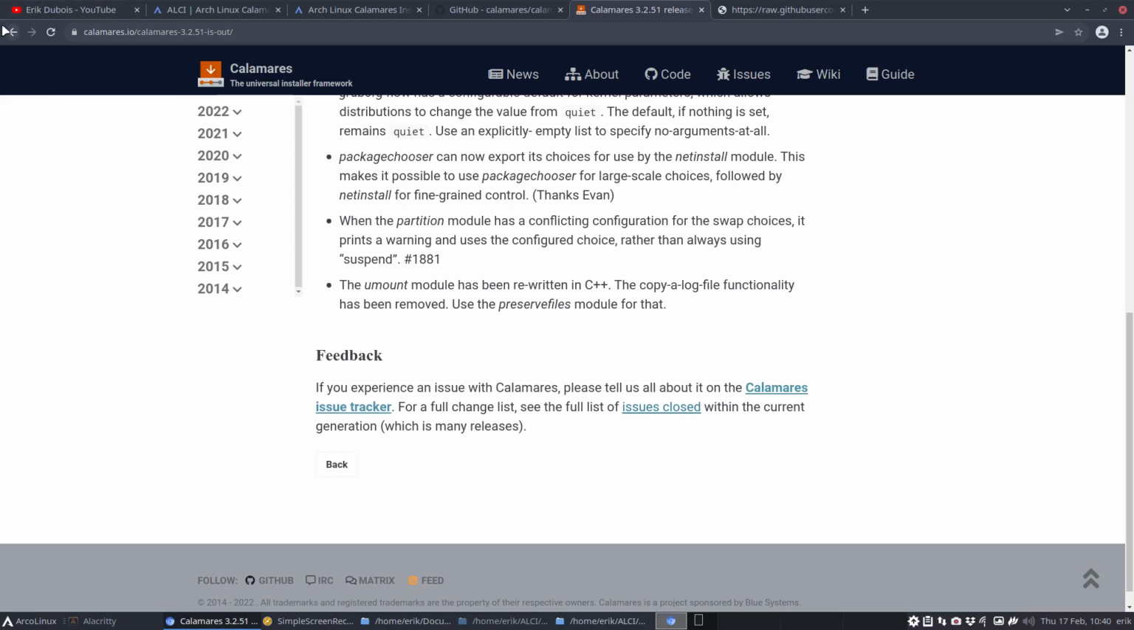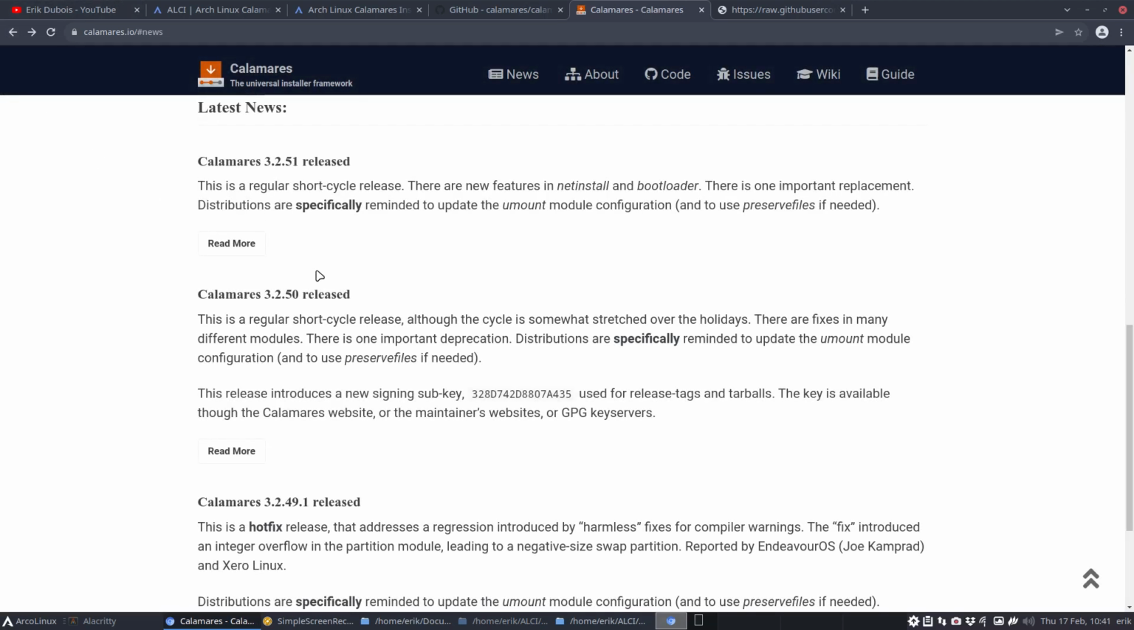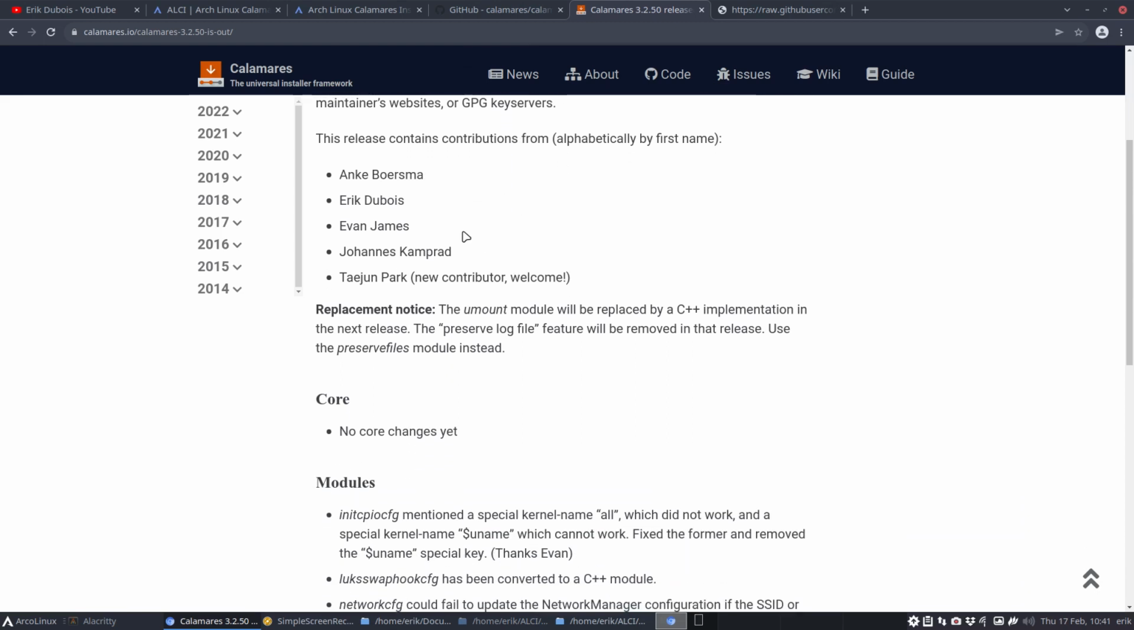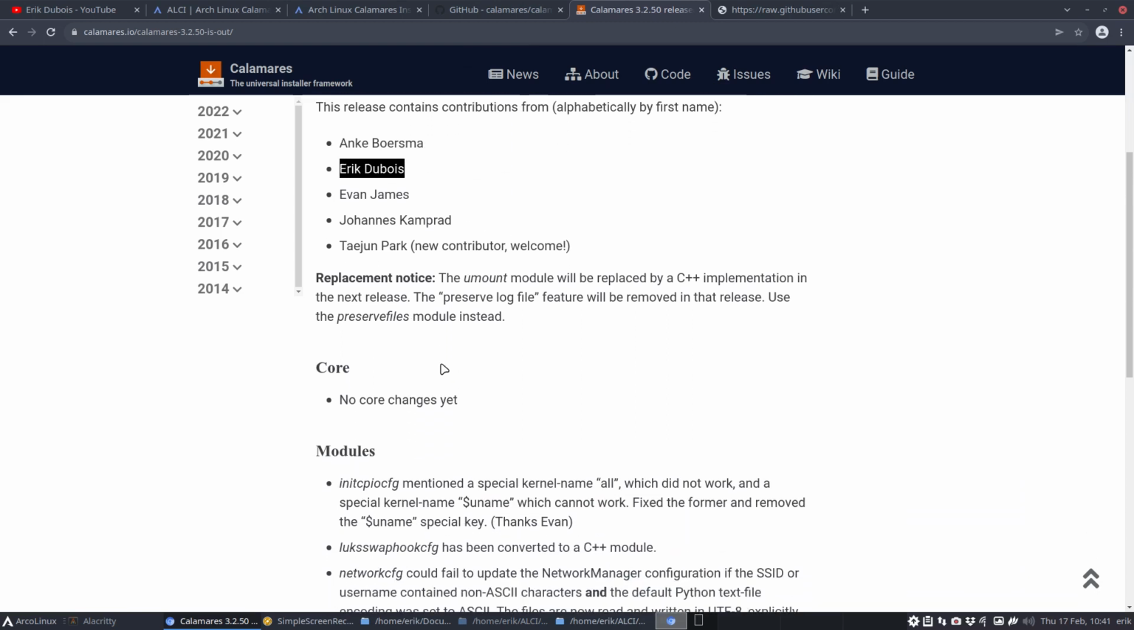Okay, nothing to do here for us. How about the true 3250? He has been saying it to us for a while, right? Preserve files should be in there. Oh, look at that. Who's that?